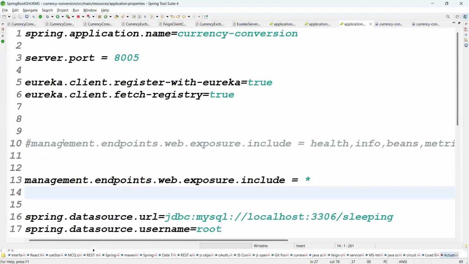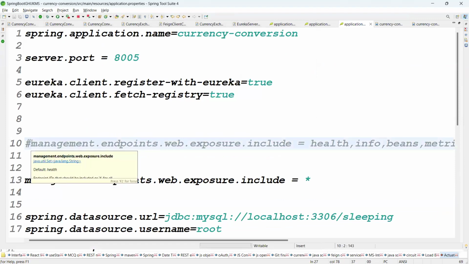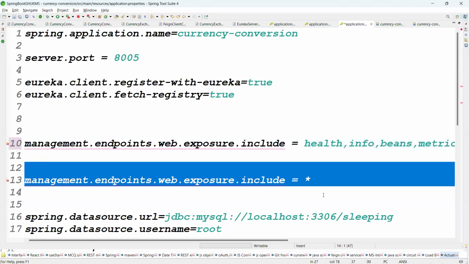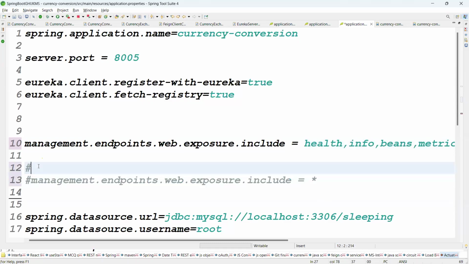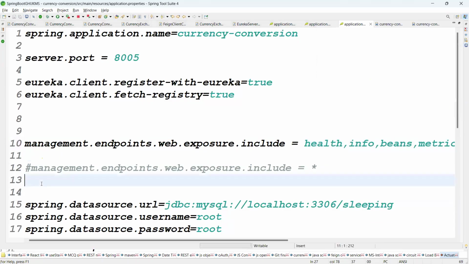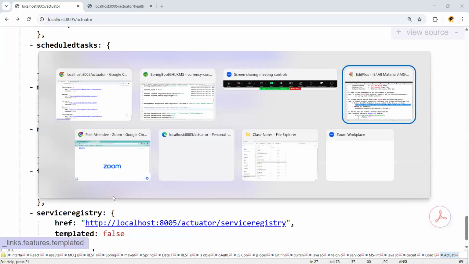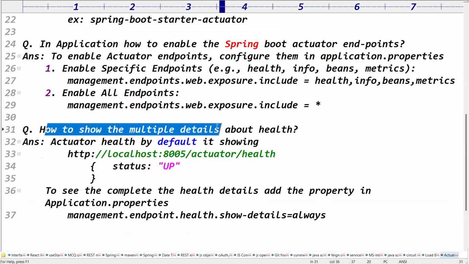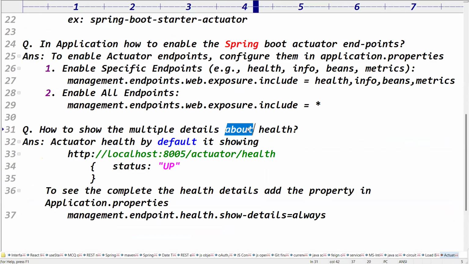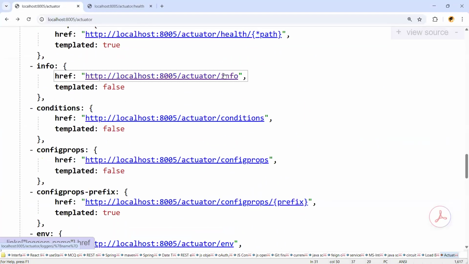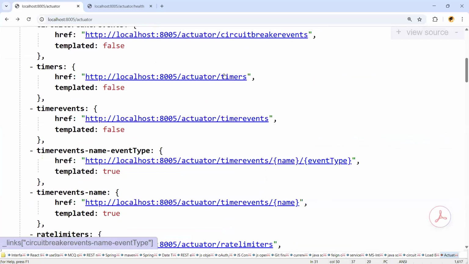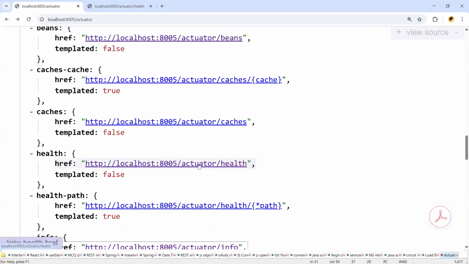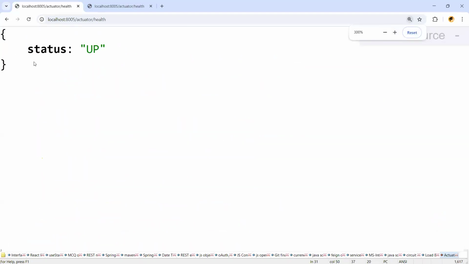So with the basic setting, starting you will get only health. After that, specific. Let's see how to show the multiple details about the health. By default, when I click on the health, what are we getting? Just the status, up or down, right? If I click on this one, you are getting only the status is up.